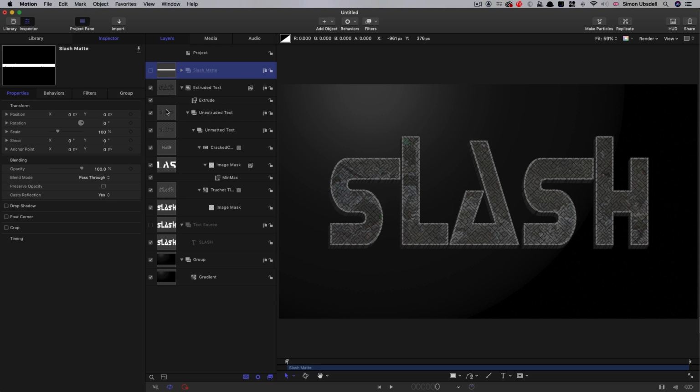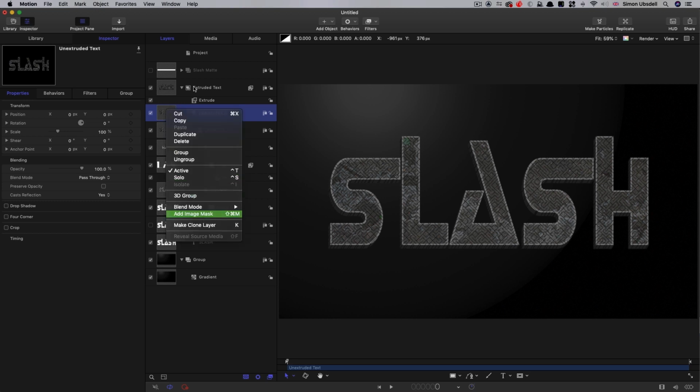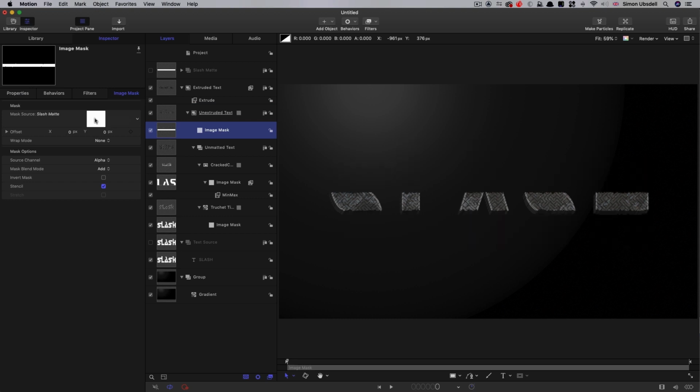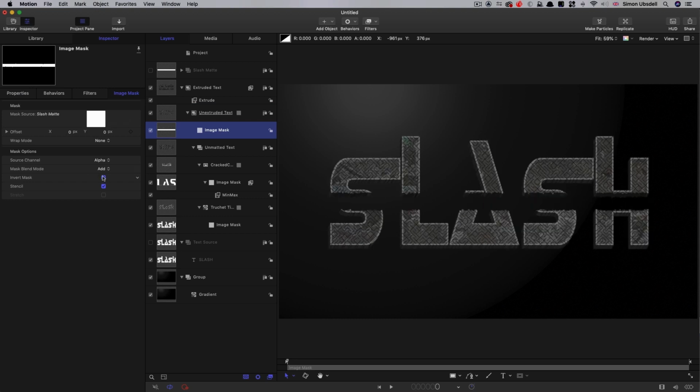And then what we're going to do is this group called unextruded text is where we're going to add this as an image mask. So right click, add image mask, and we're going to use the /matte as the image mask source. And then we just need to invert it. So now we've got our nice slash running through our text.